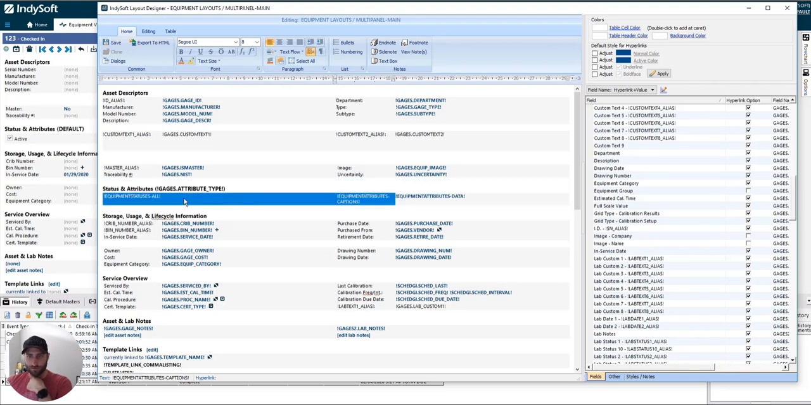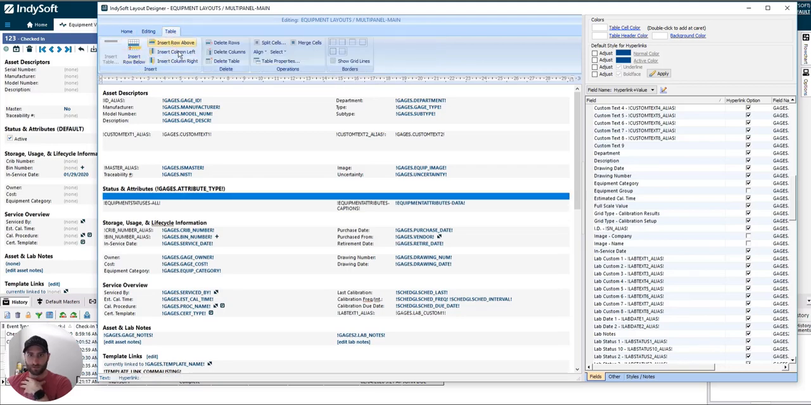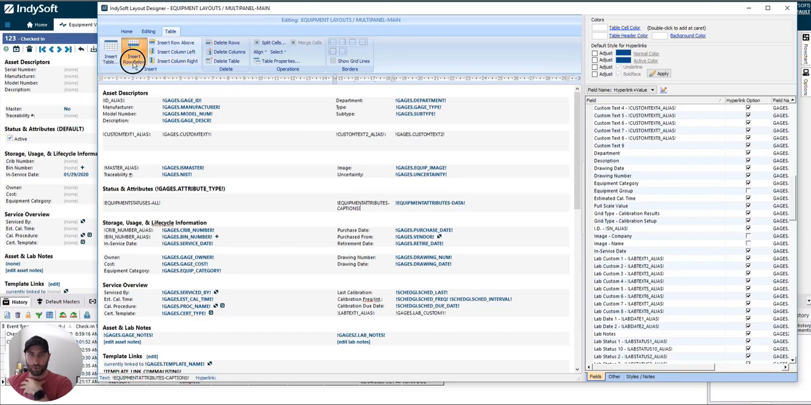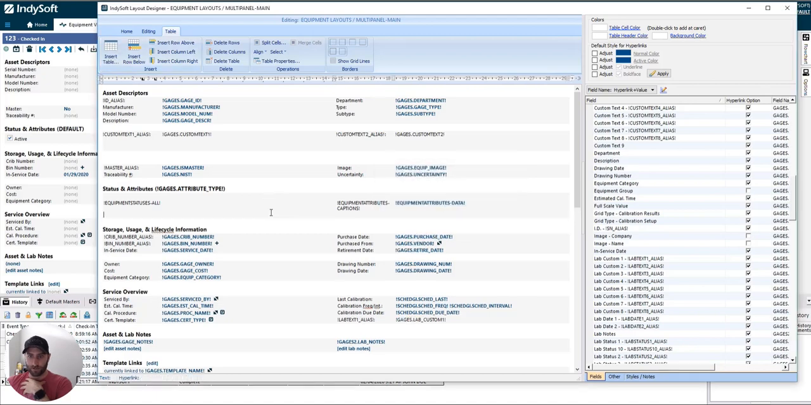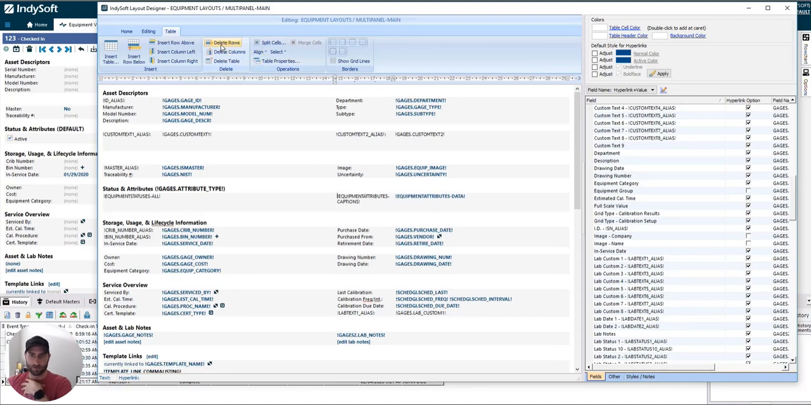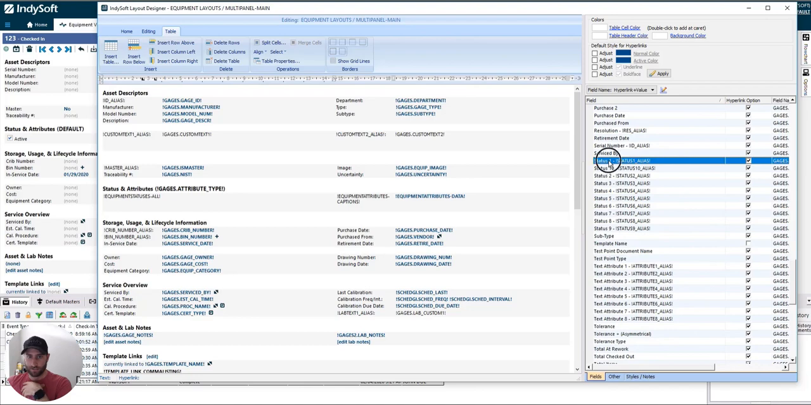I will also insert a new row below here. I'll show you another way to add columns. Oops, that was insert row above. I want to insert row below. It'll give you this nice little dialog. You can increase the row count however many you'd like. I just wanted to do one. To remove a row, you put the cursor inside the row you want deleted, and then click this button here, delete rows. While I'm in here, I'll also bring over these statuses.